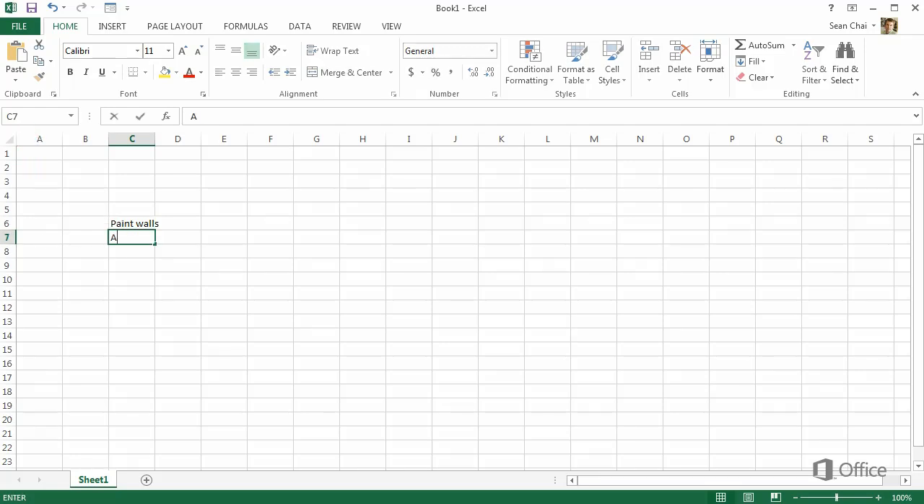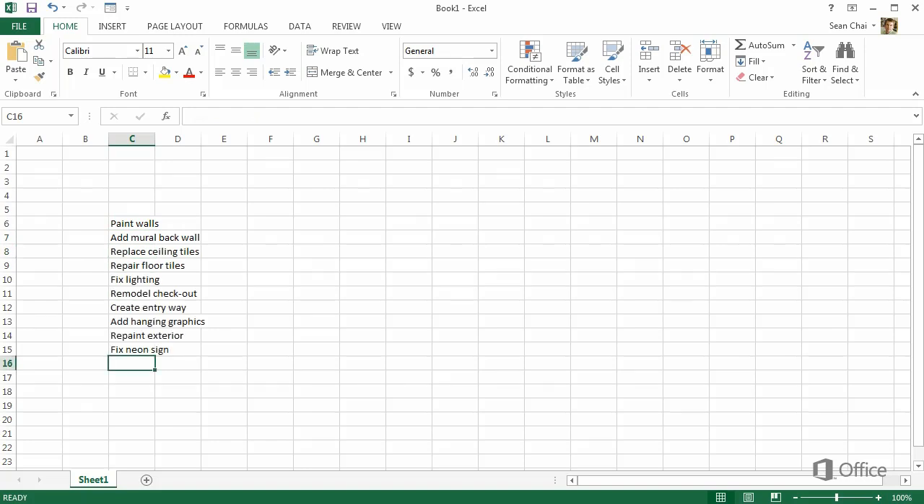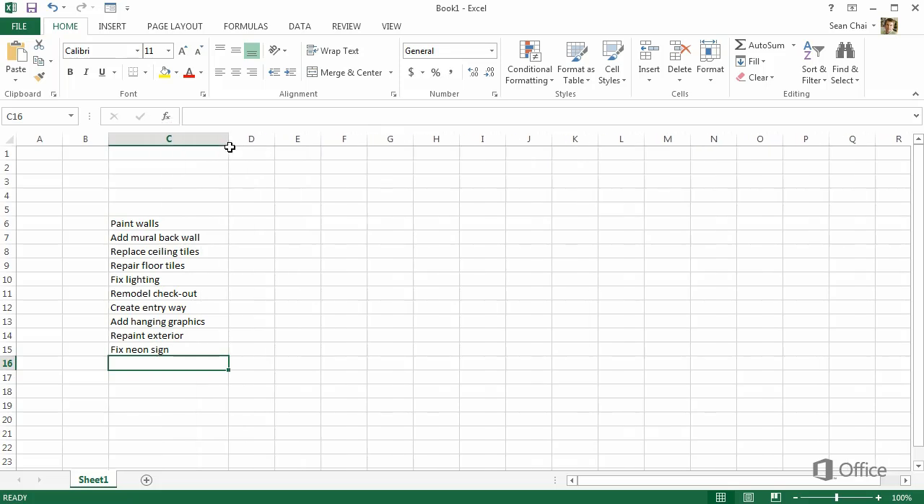Next, type the other budget items. This is a breakdown of the work required for the expansion project. If the text doesn't fit in the cells, come up here and hold the mouse over the column border until you see a double-headed arrow. Then click and drag the border to widen the column. Now to make our worksheet more interesting, let's add rough estimates for each work item in the next column.